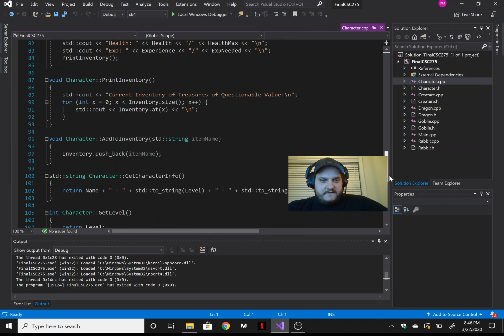And then these guys, add item. That one will add items to the inventory based off of the item name that we pulled up. And there's another character info call, printed differently. And then our level and our set name for our character.